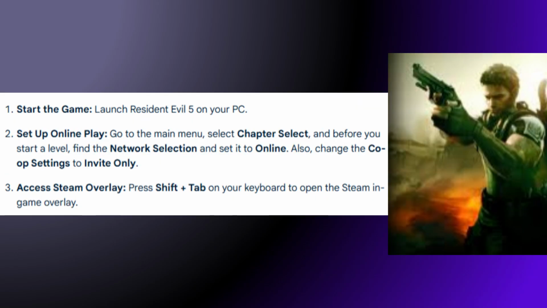First, launch Resident Evil 5 on your PC. Go to the main menu, select Chapter Select, and before you start a level, find the network selection and set it to online. Also, change the co-op settings to invite only.